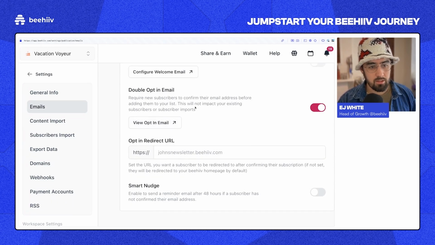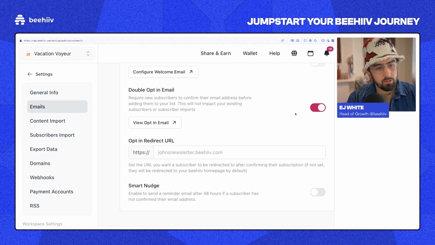Double opt-in is a feature that requires users to click a button to confirm that they want to be subscribed. It's a best practice from deliverability experts that ensures that users not only are receiving your emails, but they're seeing it in their main inbox. The trade-off here, one, you get higher open rate and better deliverability.